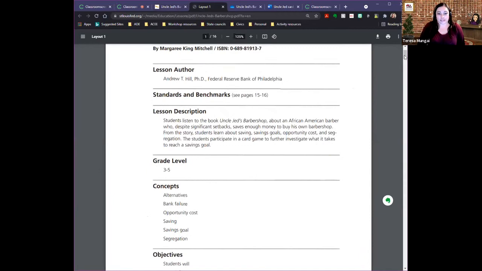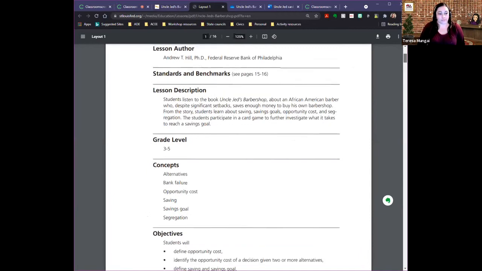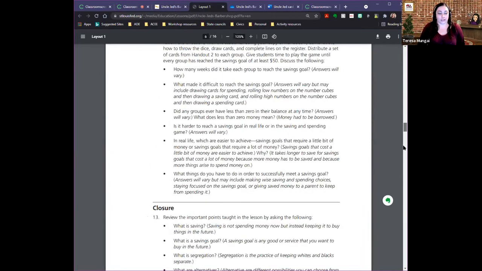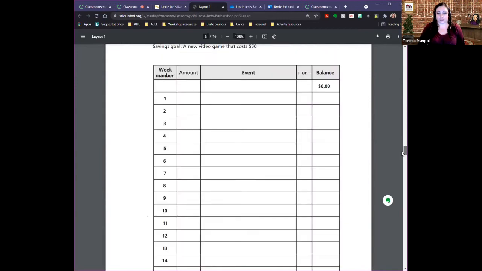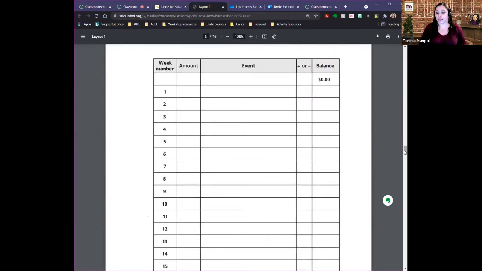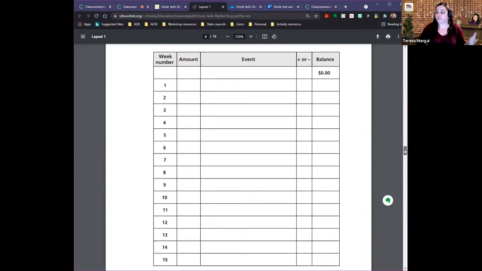But in the lesson itself, and sorry for the scrolling, but I did want to show you there is a ledger. So people are picking cards and they have a savings goal of $50. And so they're trying to get there by picking a card and rolling dice. And so that's where the Classroom Screen comes in. So I give this to my participants.